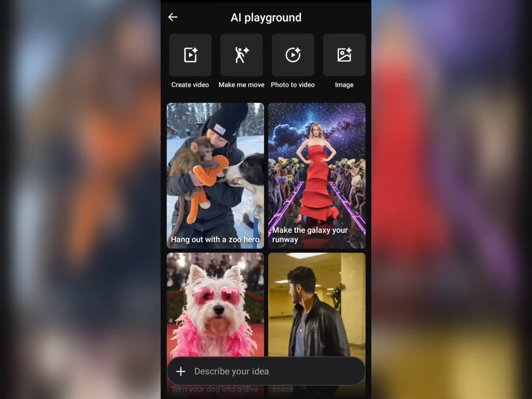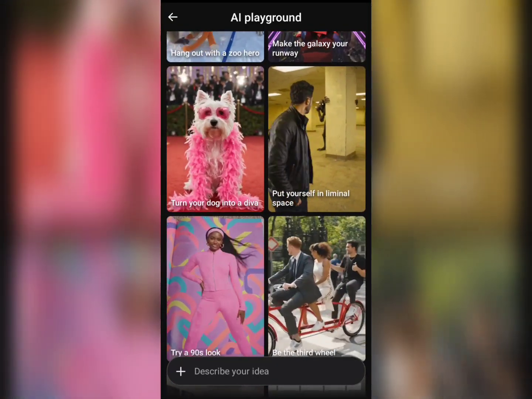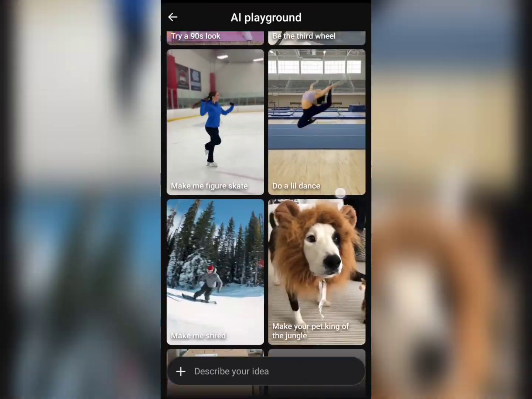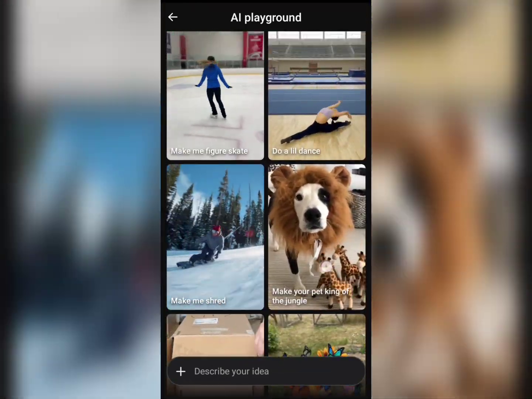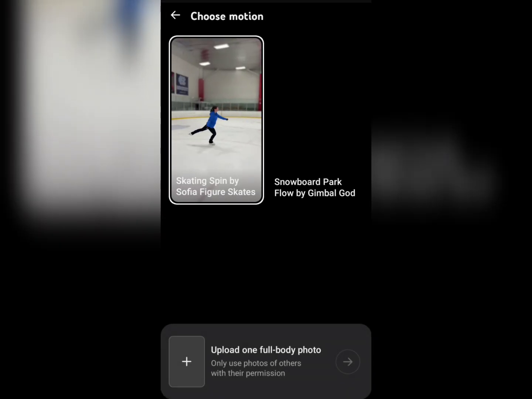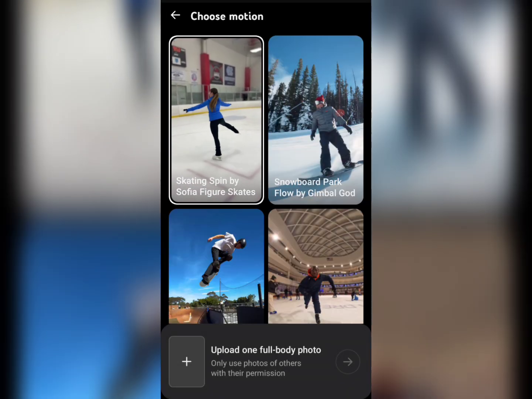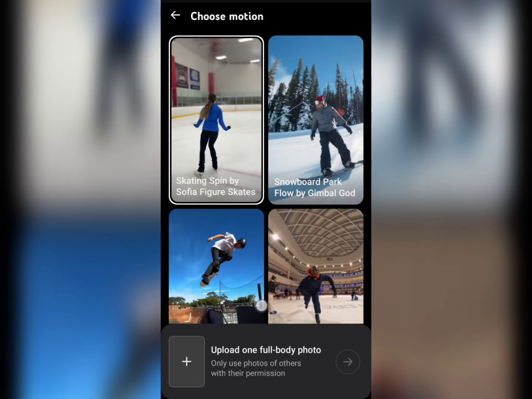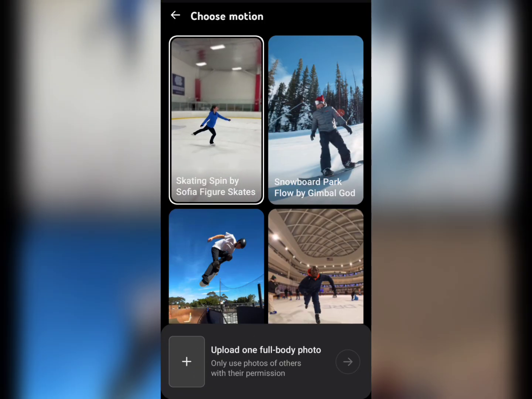or YouTube AI tool. So you have a lot of templates which you can copy. These are some AI video templates which you can use and get different results. If you want, let's say you want this one here, just tap on the video that you want to copy. You can upload a full body image and you get these results.